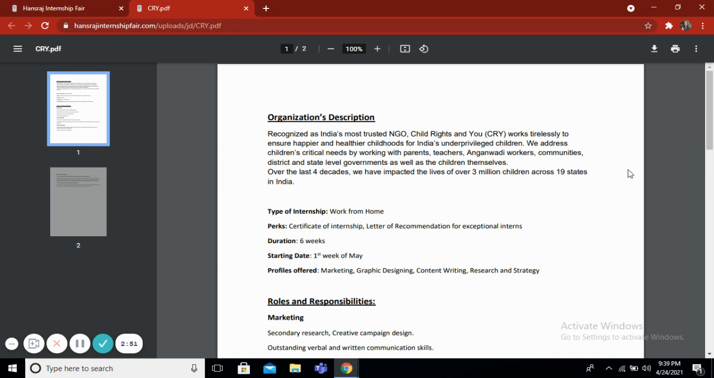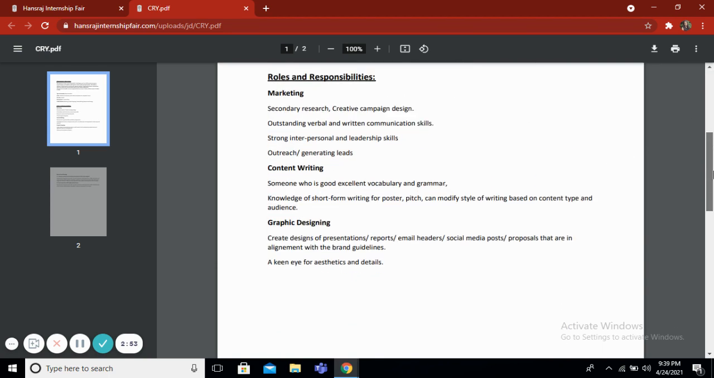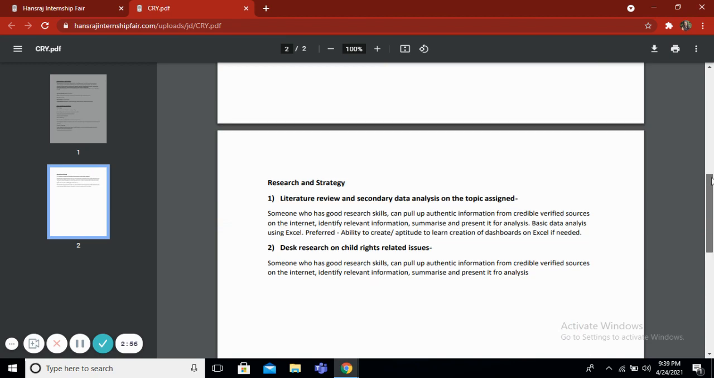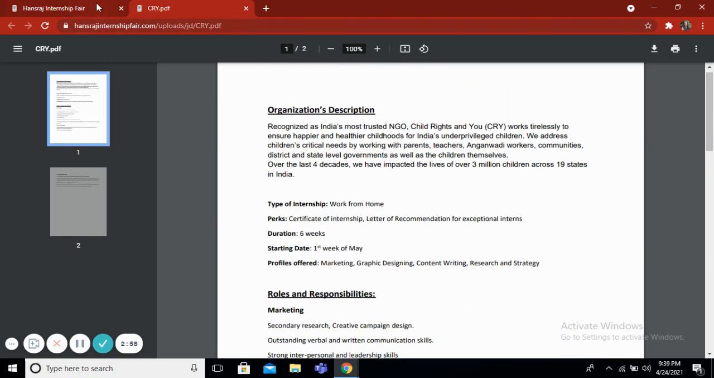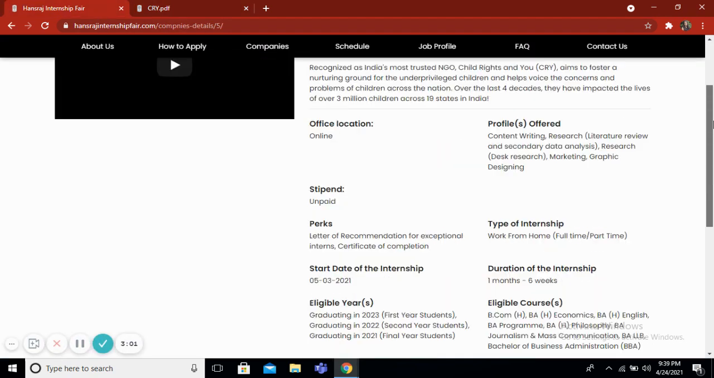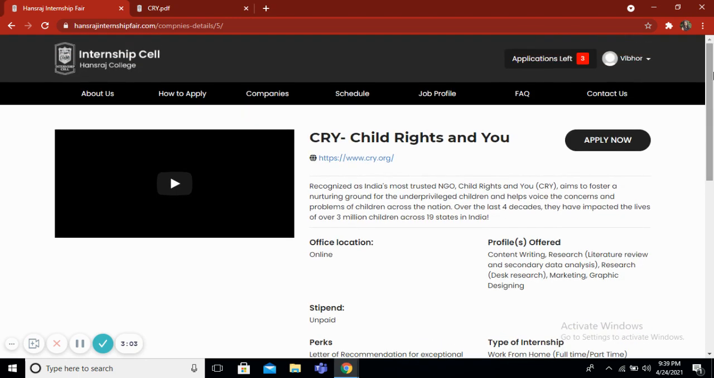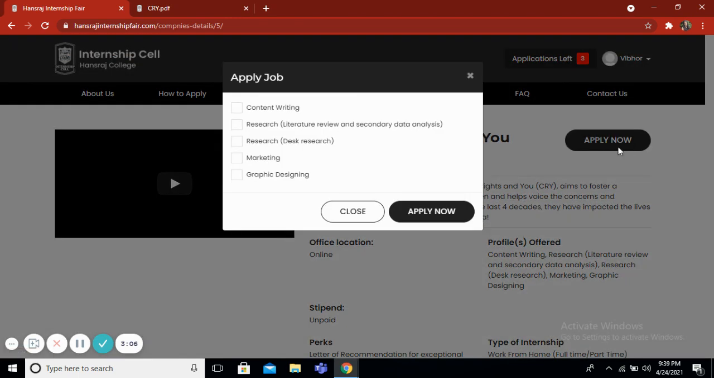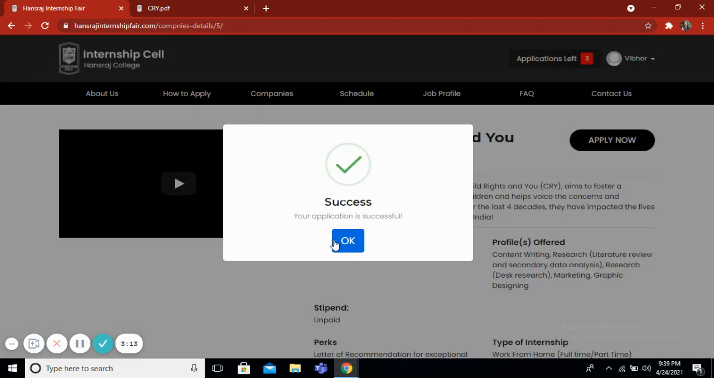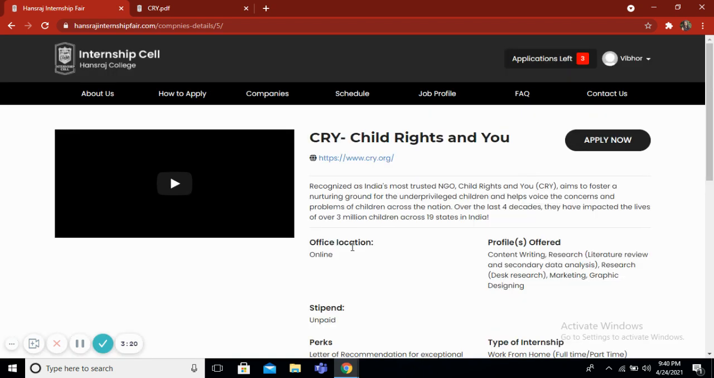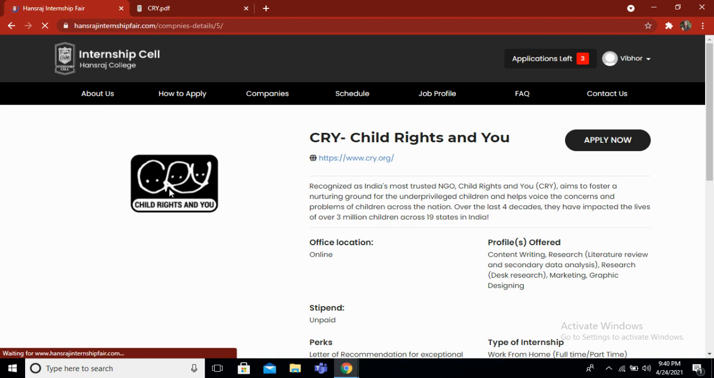By clicking on this, as you can see, you can find a detailed job description of all the profiles offered by that specific company. If you wish to apply to any of the profiles of the company, click on the Apply Now button. Here you can choose whichever profiles you want to apply for and click on Apply. This way your application is successful for the company, in this case Cry. Here you can also click on this image to view the pre-internship talk of the company.